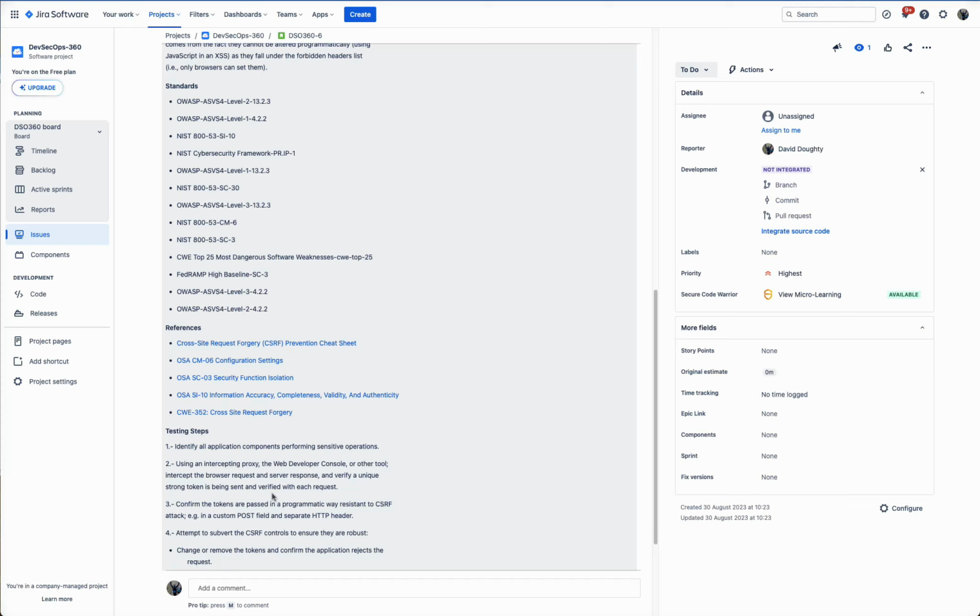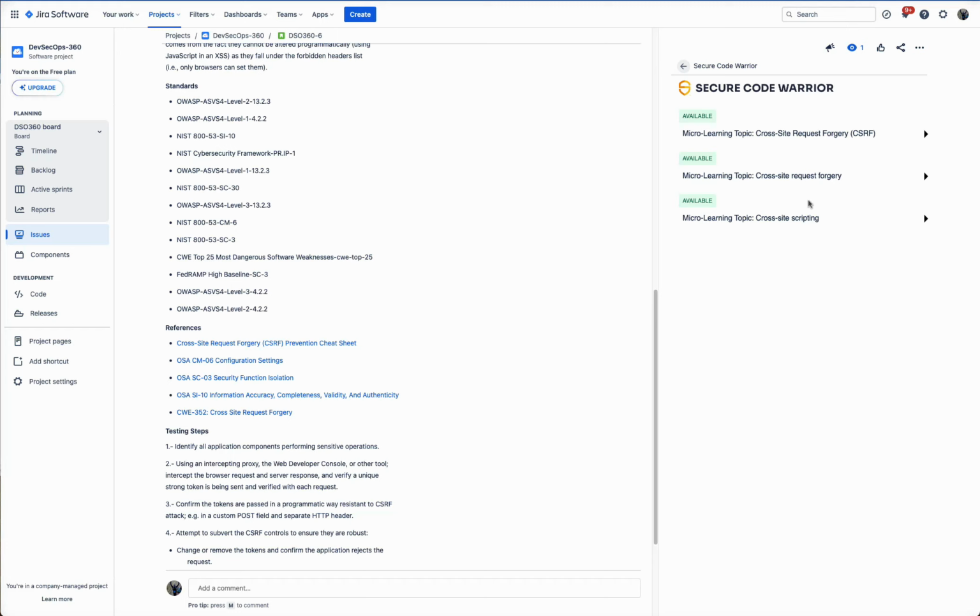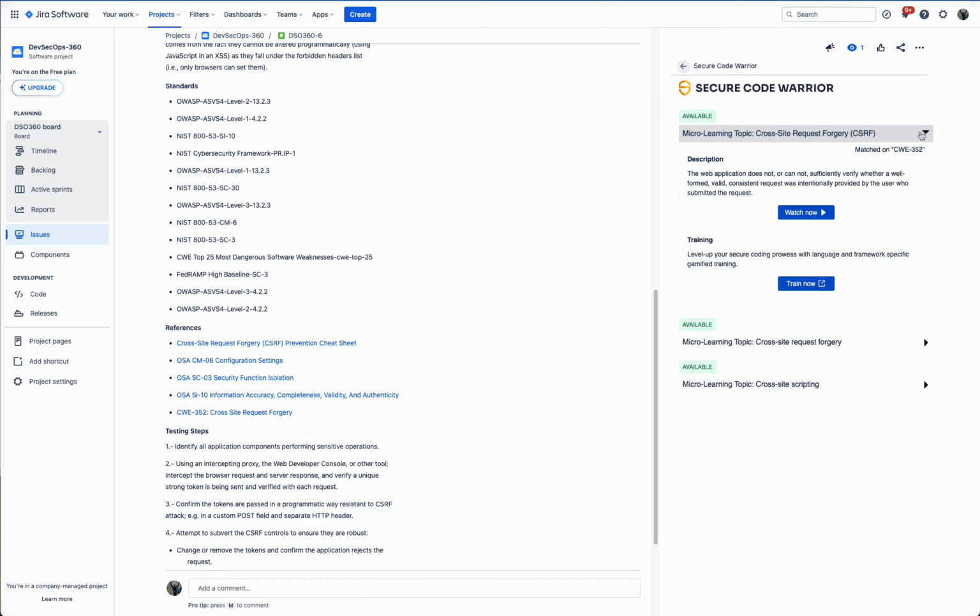But there are several different learning styles. So what if an individual learns by seeing, hearing, or doing? So we also have access to the Secure Code Warrior plugin, which allows a user to access micro-learnings for particular topics. So if we select that, you can see that we have 3 topics related to cross-site request forgery. And if we look at that, we can see that we've got videos that we can watch immediately that provide us with an introduction to the particular topic.